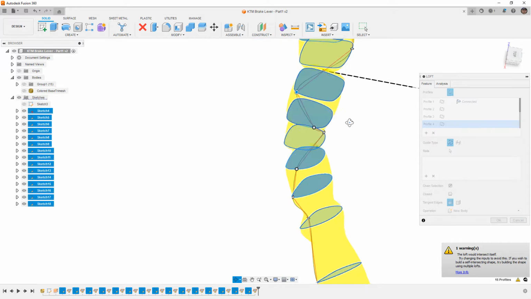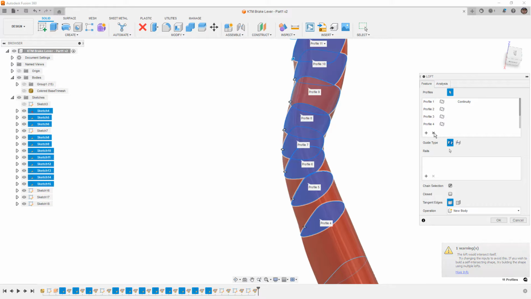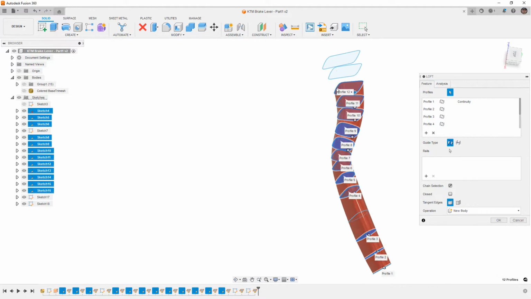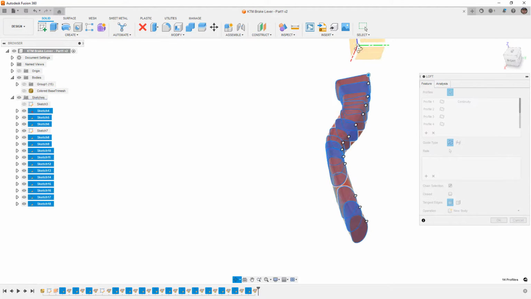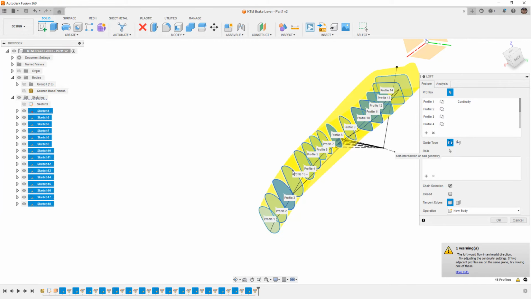Another thing that you can do is, let's go ahead and just clear all these out. You can try to select in a certain area, but you'll notice that with the closed profile, that doesn't even really matter. Now, if I try to add this profile in, it's going to kind of lose its mind because it needs to be up higher.